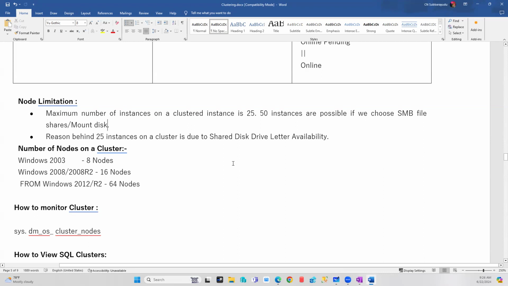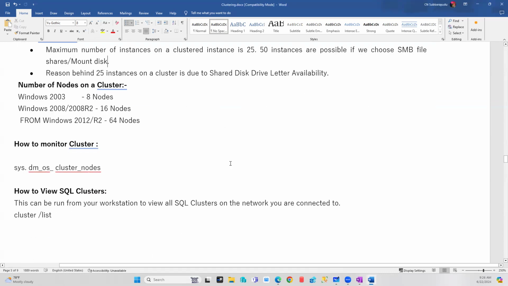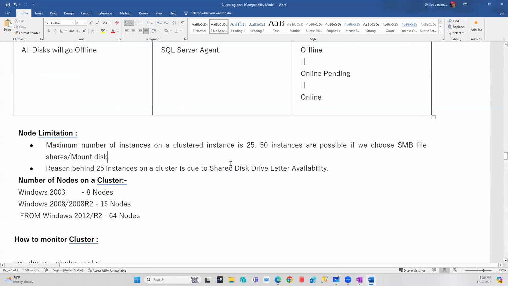Mount disk: mount points are in one disk. You will create a mount point, and that point you can convert as a disk. Mount disk contains 50 instances. Also file share, sir. You can create a file share.